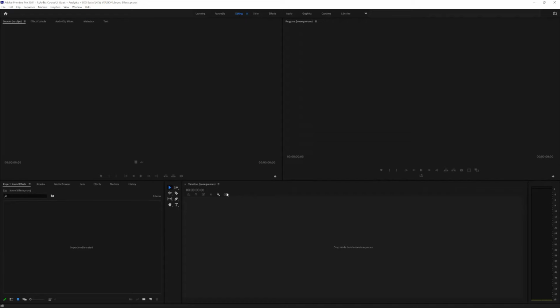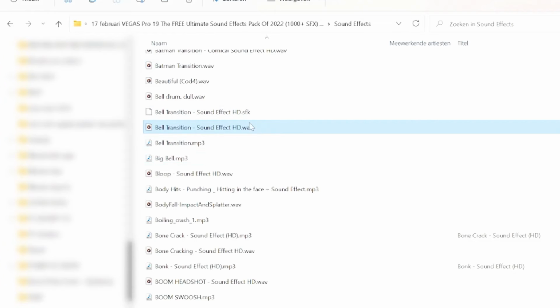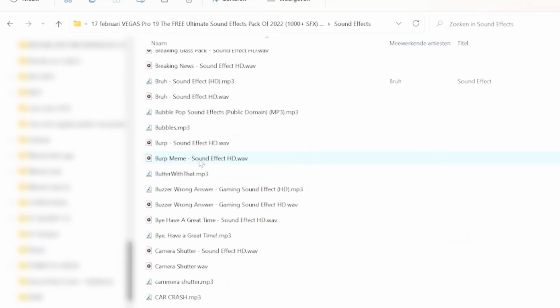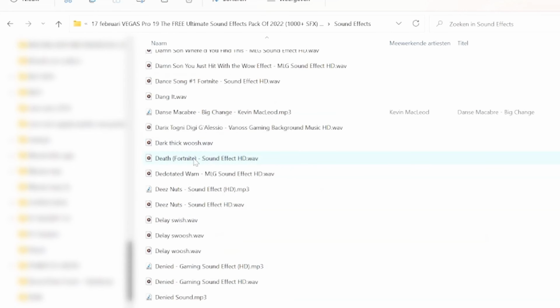It doesn't really matter what kind of settings we have, because this is just solely to show you how it works and that it works exactly the same. So right here we have a blank project. Now let's go back to the folder that we just extracted. All right, so right here we have the folder. So let's go and drag in a different sound effect. So let's say I'm going to pick this one. Let's drag that into our project right here into Premiere.